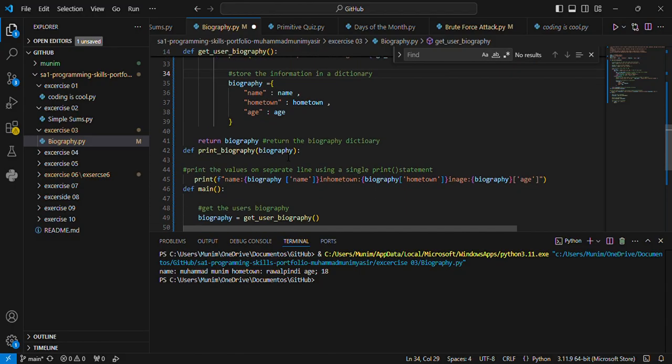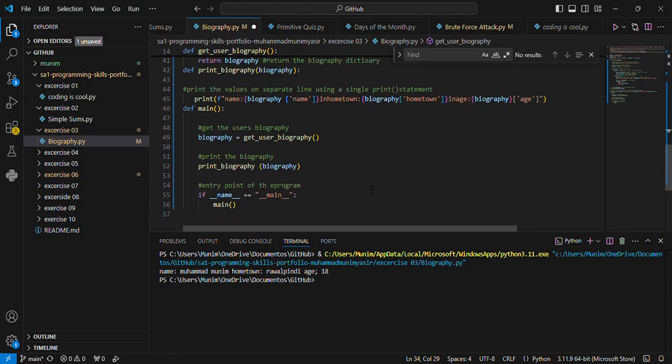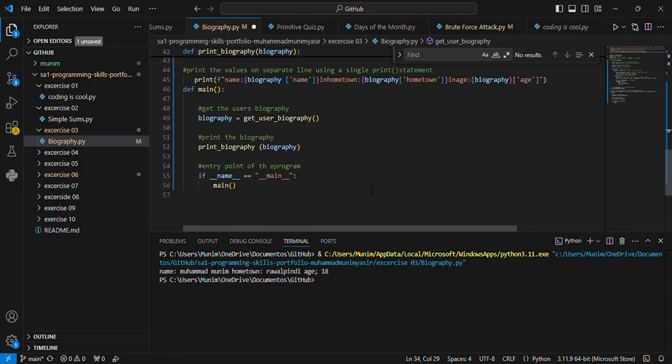Then it will return the biography dictionary. After that it will print the values on separate lines using a single print statement. Then it will get the user's biography, print the user's biography, and enter the code.